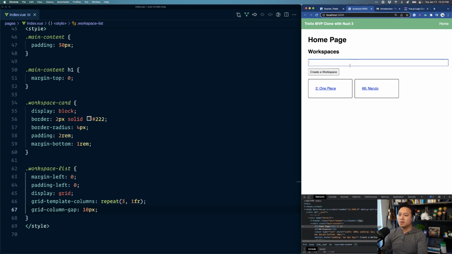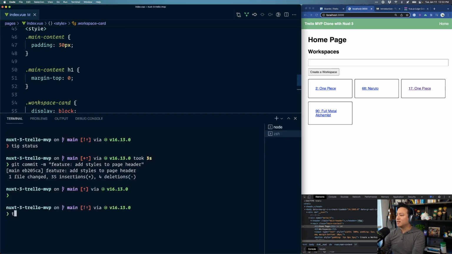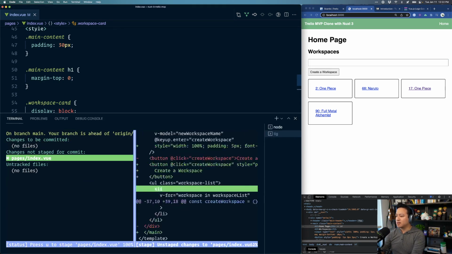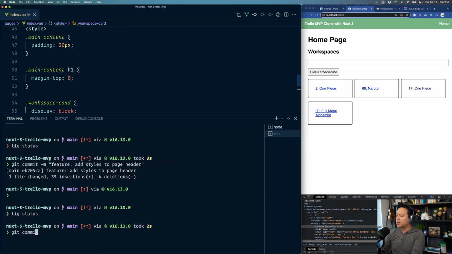That is Naruto, One Piece, Fullmetal Alchemist. This should automatically bleed over. It did. Excellent. So we're good. We have our workspaces. This looks good. This looks much cleaner from a demo perspective. So let's just go ahead and verify this. Great. Git commit, feature: add some styles to homepage.